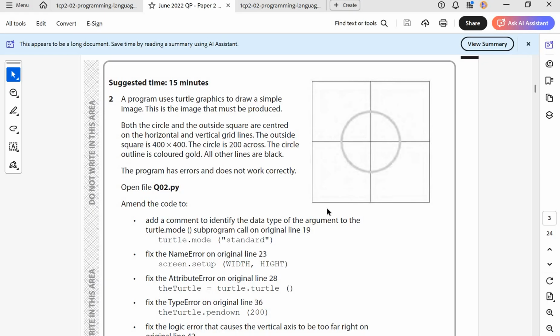The output square is 400 by 400. The circle is 200 across. The circle outline is colored gold. All other lines are black. The program has errors and does not work correctly.